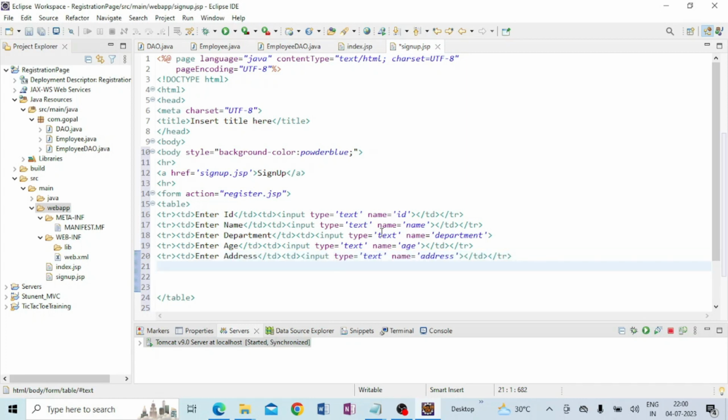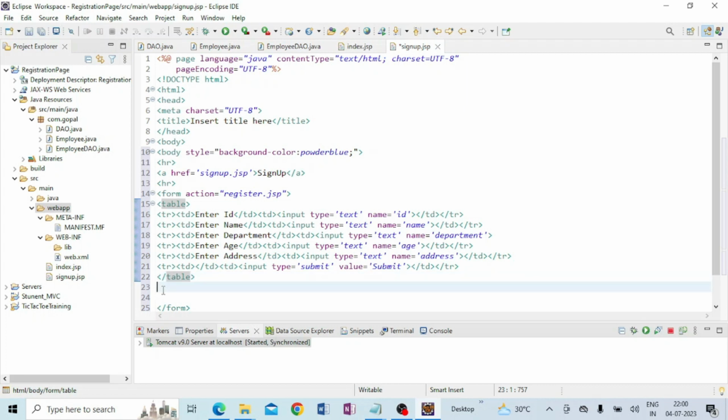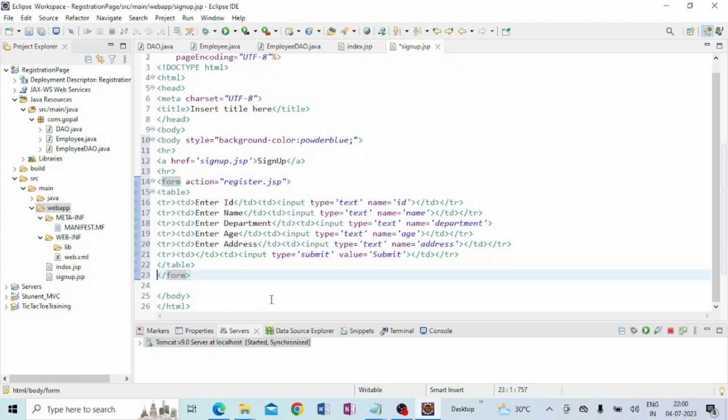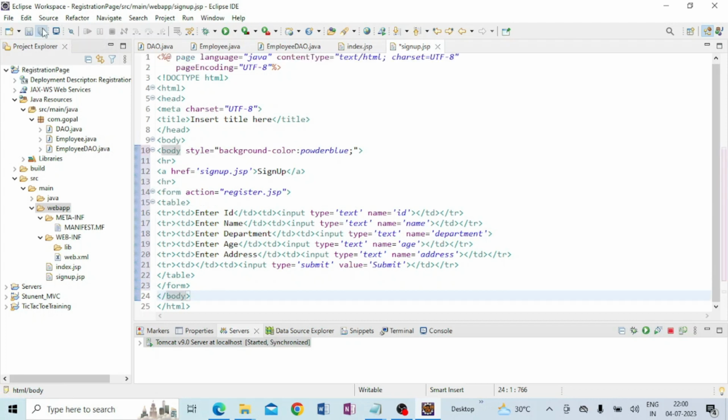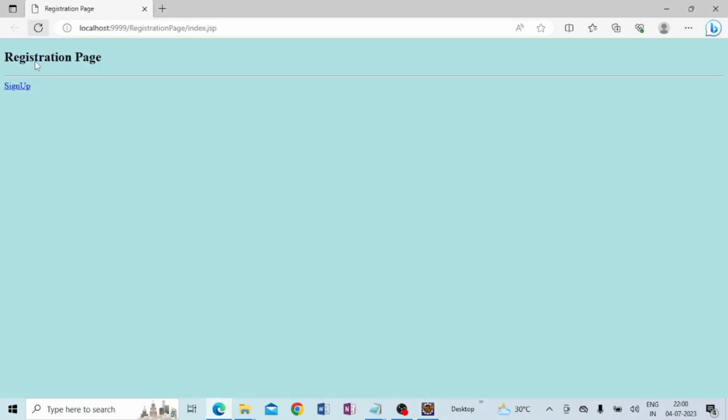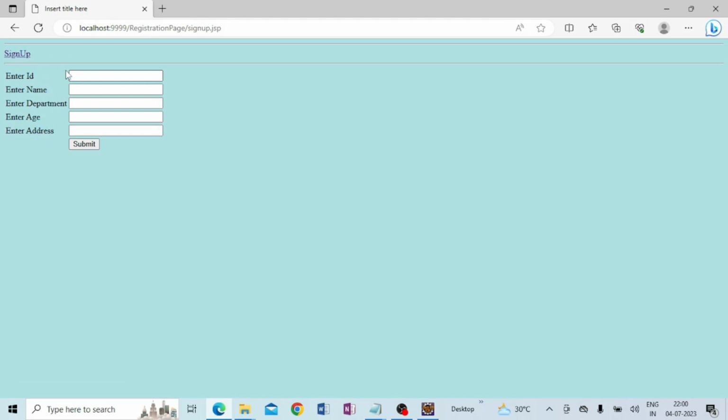and then now I'll put the submit button. You write input type submit, value submit. Now table and form tag are complete, and body, HTML. Okay. Now I'm going to save it and see the output. Sign up page. Now see enter ID, enter name, enter department, enter age, enter address.